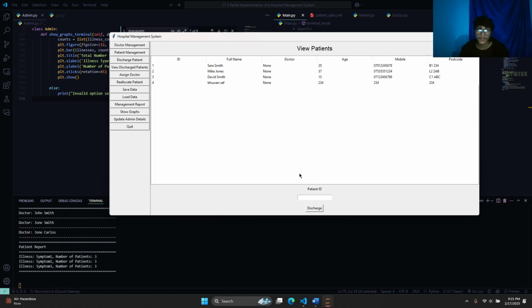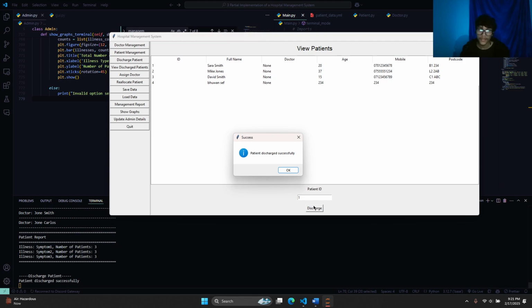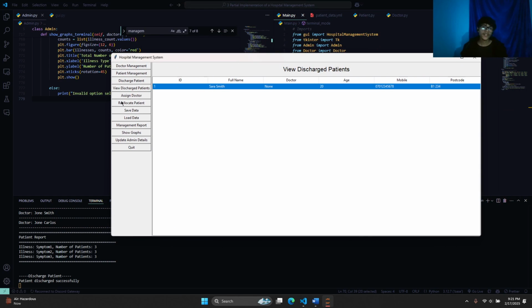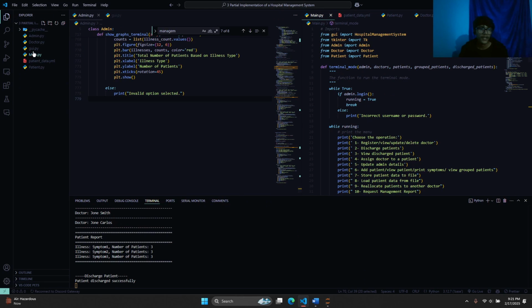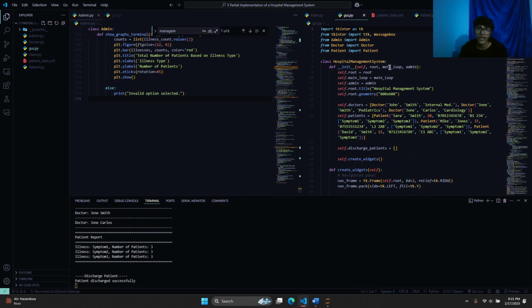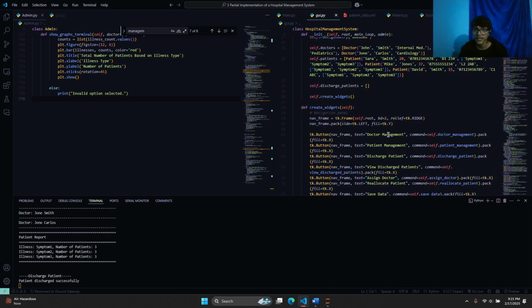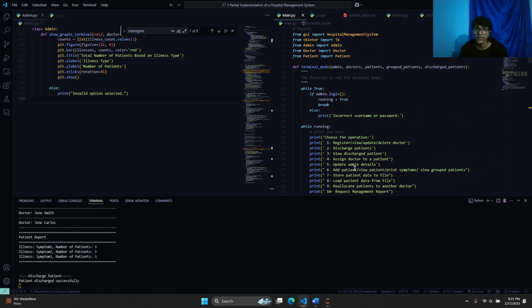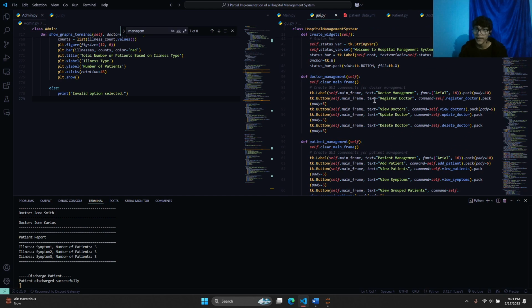Next part we have discharge patient, so we can also discharge a patient. If we select one, the patient is discharged successfully. If we view discharged patients, it will show us here. The workflow of the system is basically the same. Our GUI is done in another file, which is gui.py, so everything is mentioned there. We are just calling this gui.py from the main.py.